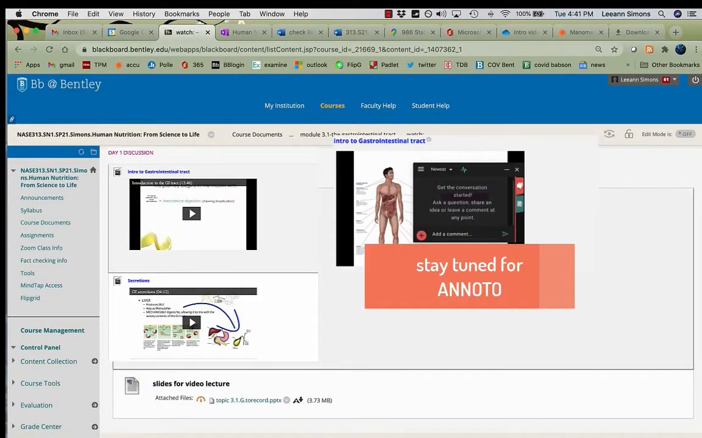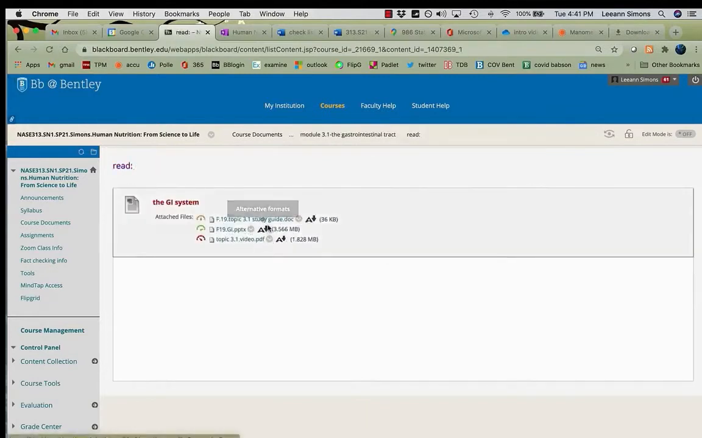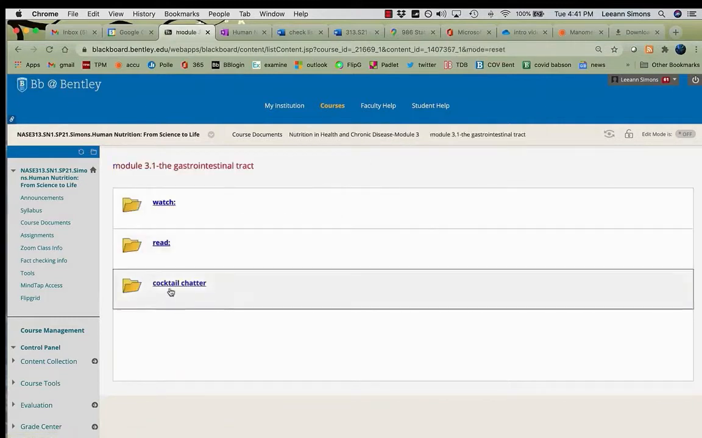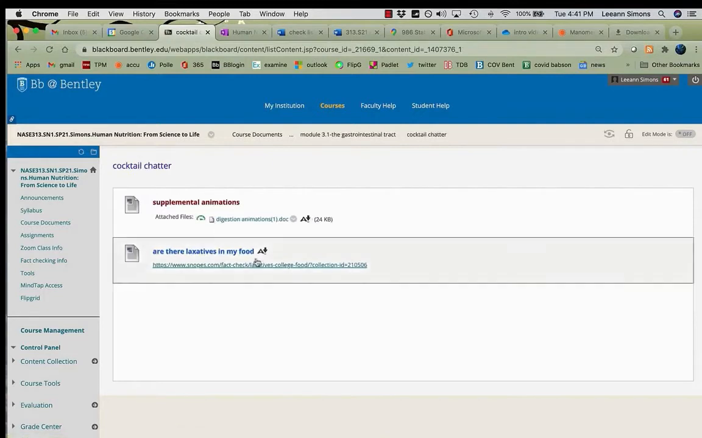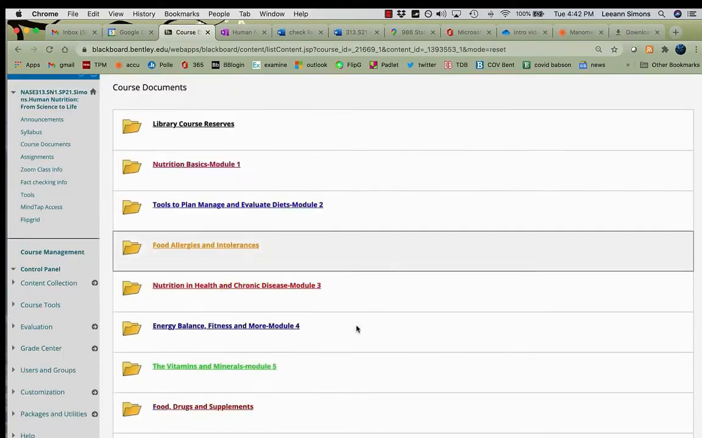First day of discussion, a read. And this is where I will post study guides, the PowerPoints. Sometimes I will have cocktail chatter. Oh, look, I do this time. Sometimes I might have listen if I find a podcast that I want to require you to listen to. Otherwise, cocktail chatter, information that may be of interest to you, but not something you would be tested on. Like this whole, are there laxatives in my food? Spoiler alert, no way. These are course documents.